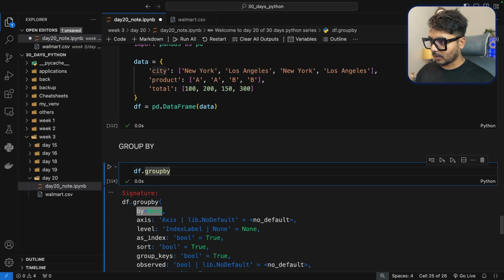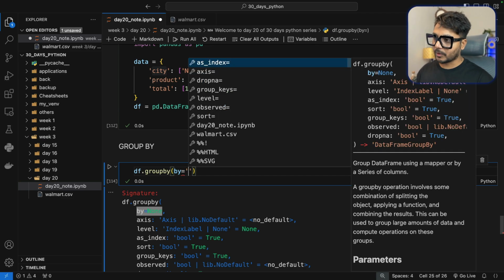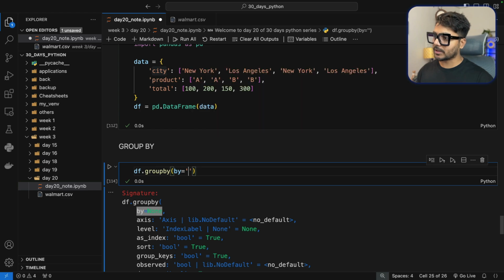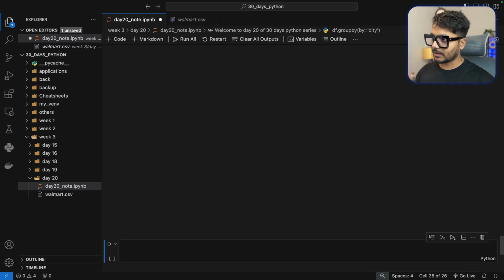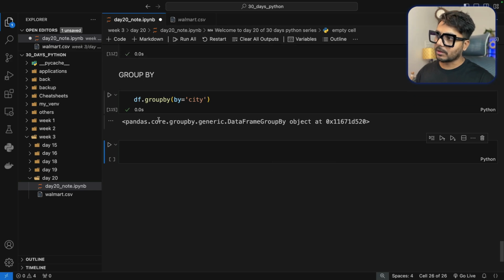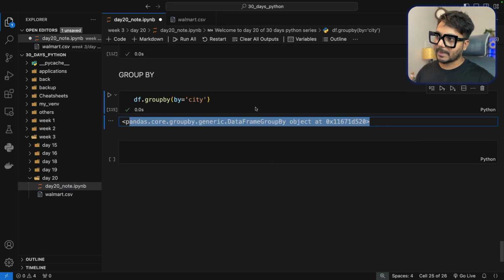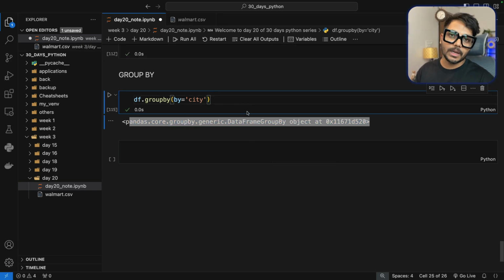Let's first do a simple group by. I'm going to say data frame dot group by, and by here I just need to give my column name. What is the column name? Let's first do a group by city. If I run it now, it simply returns a group by data frame, but I need to write whatever I'm looking for.